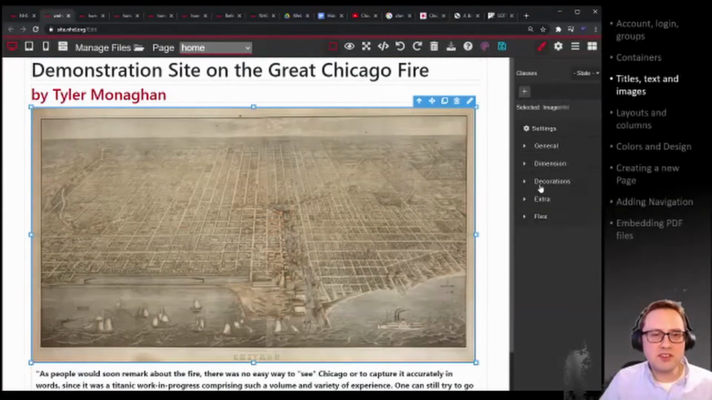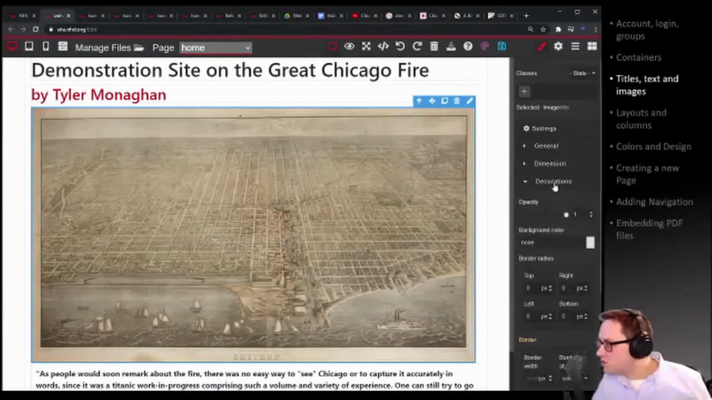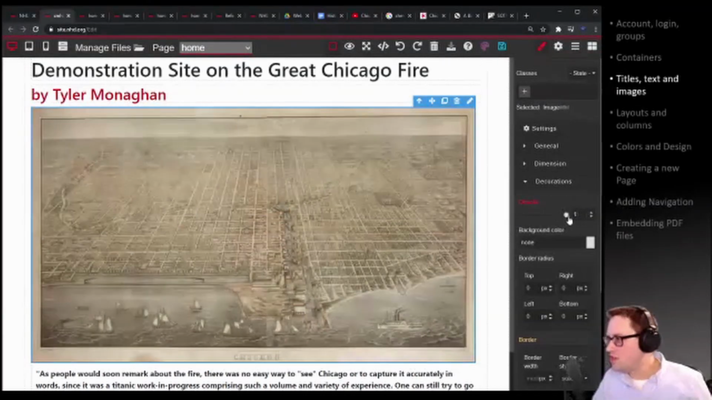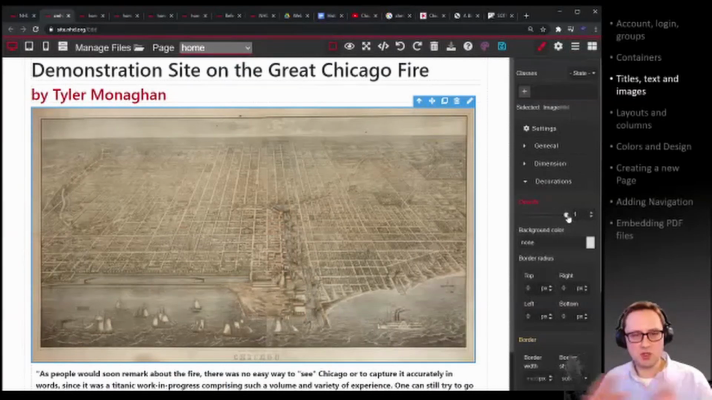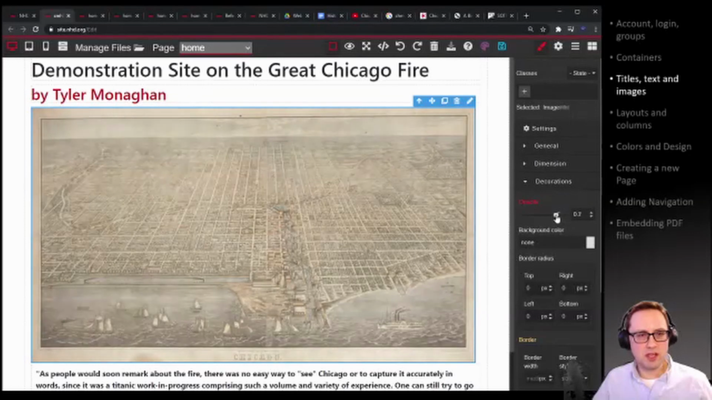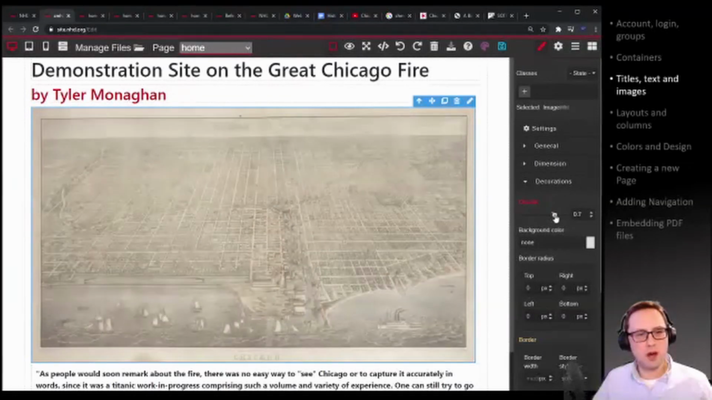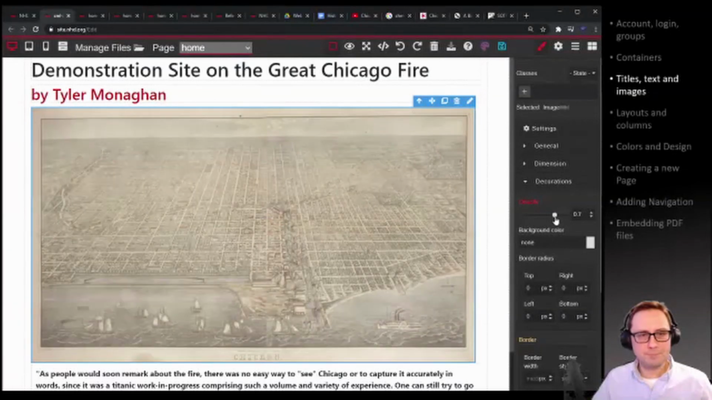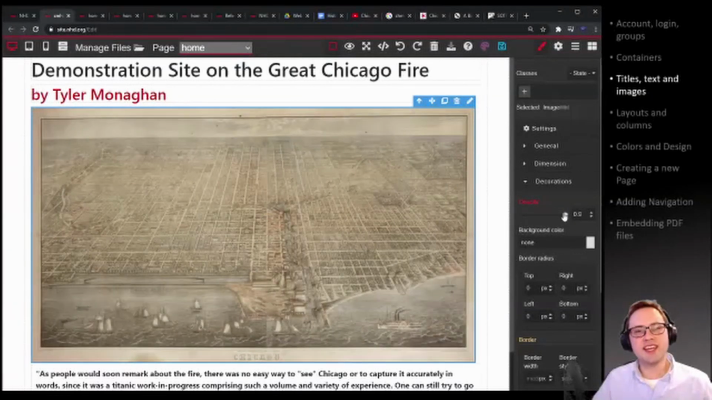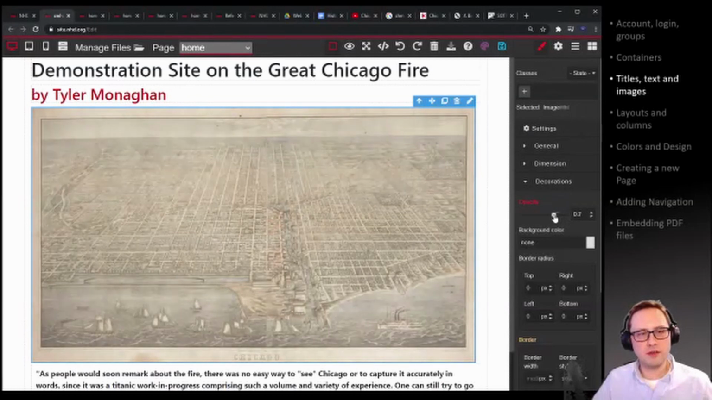But one thing that sometimes comes in handy that I also want to show you is, under decorations, changing the opacity. That's how see-through something is. If it's opaque, you can't see through it at all. The opposite of opaque is transparent, where you can totally see through it. And sometimes this is really nice, especially if you want an image to be unselected or be almost like a background image or a decoration.